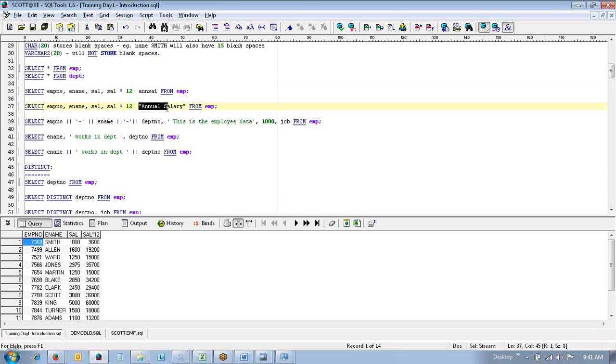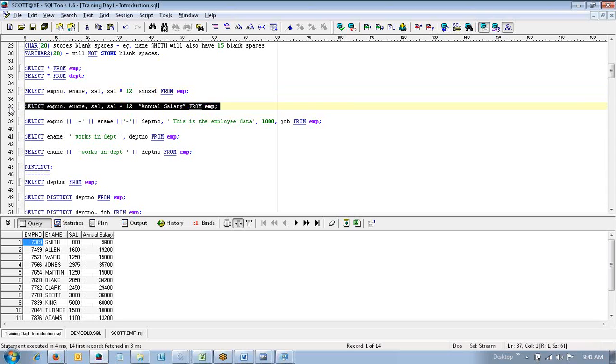If I want to have a blank space in it, I can put the alias name in double quotes, and this is the example. It's the same query, but I just have a space in the column alias, so it's called annual space salary. Okay.